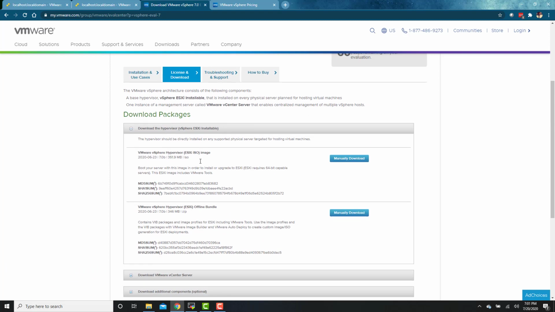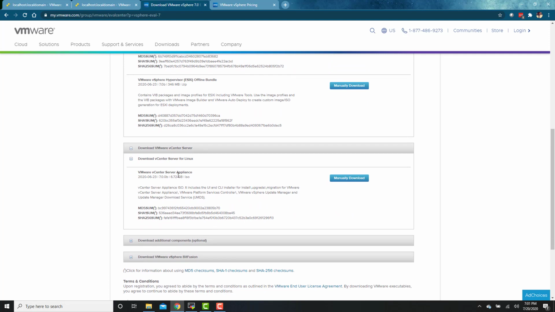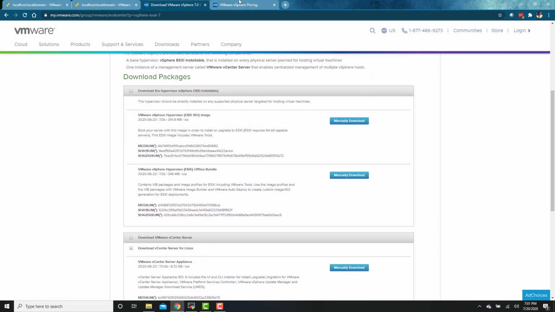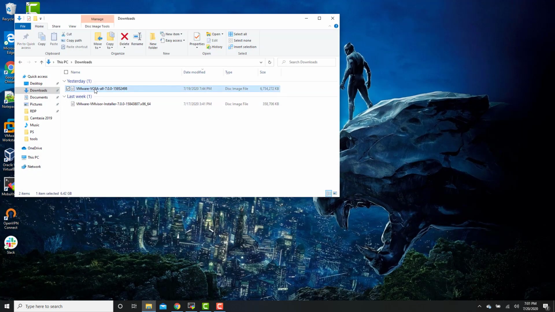This is for the ESXi, but the one that we need will be this VMware vCenter Server Appliance, and this is what we're actually going to be working with. I already went through and downloaded that file. So now we're just going to work through and get it set up. Just make sure we have the file. We can see I have this downloaded. So let's go ahead and get started getting this set up.